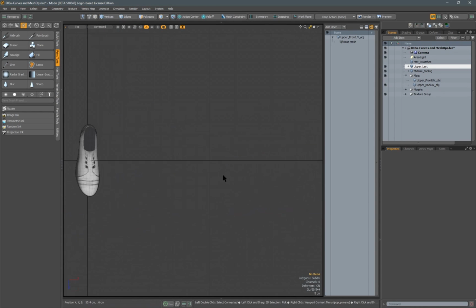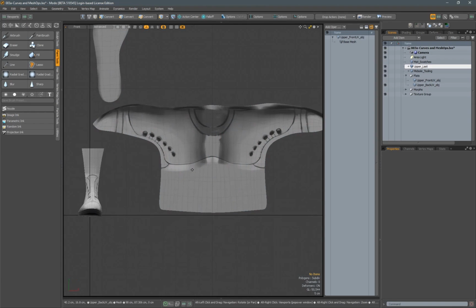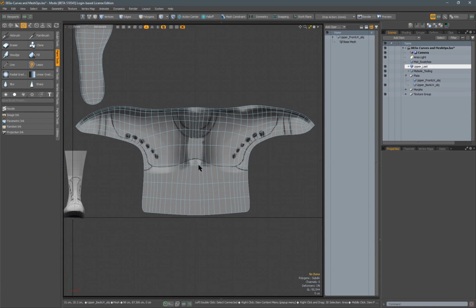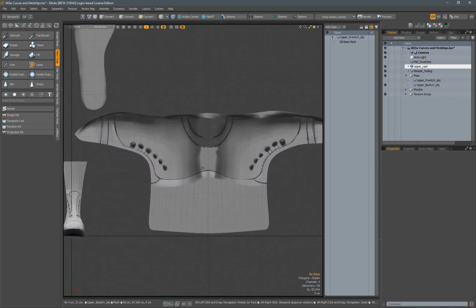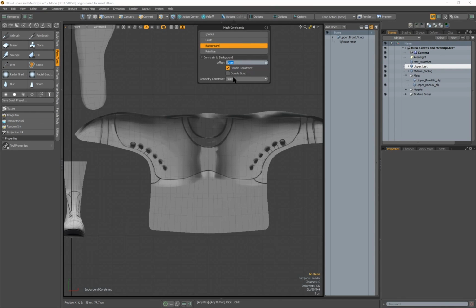And we'll also go to the front view, and I did that with the numerical 2 key on the keyboard. And we also need to turn on the mesh constraints, and that's up here. And by default, it goes to background. Let's hold Alt and then click that and make sure that it's set to geometry constraint point. So we are good to go there.